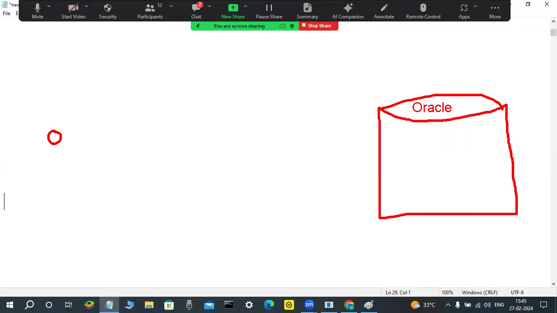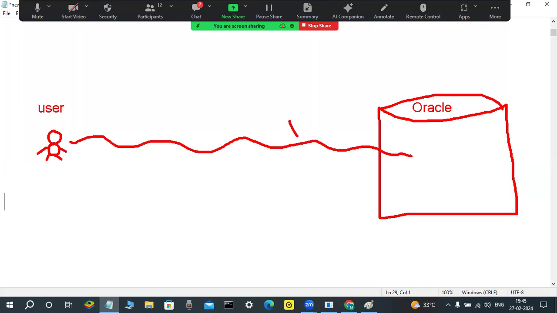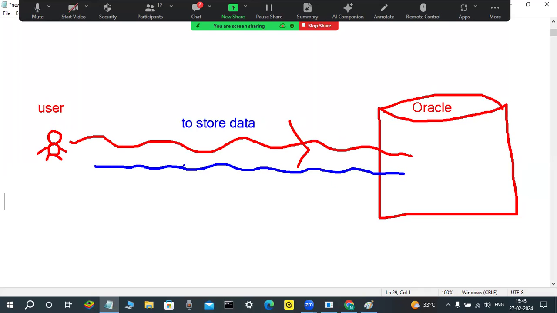Now this is one user, either a developer or an employee or anyone. For example, this user wants to store some data into this Oracle database. Again, this user wants to fetch some data. Fetch means retrieve. Fetch data from the Oracle database.